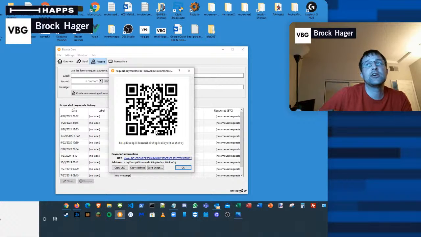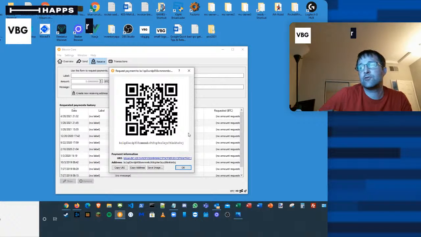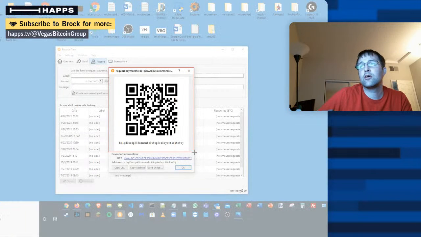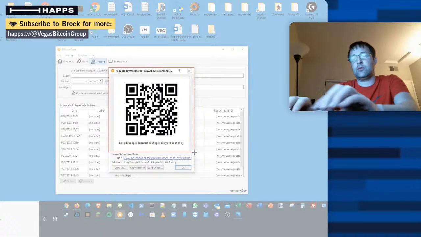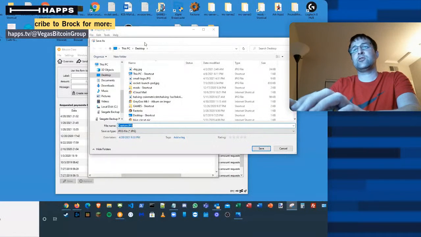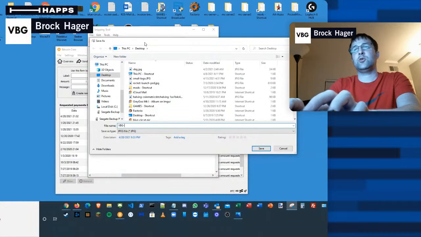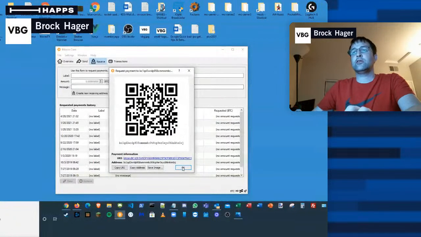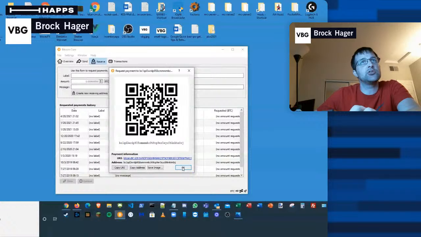You can actually take a picture with your camera on your phone. You can post it on social media, and there's a chance that people will send Bitcoin to it. So I'm going to do it right now, and I will just say Vegas Bitcoin Group wallet QR code. All right. So that is how you get Bitcoin to your wallet.